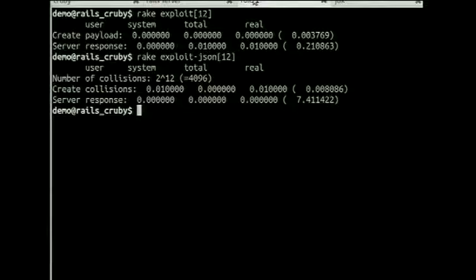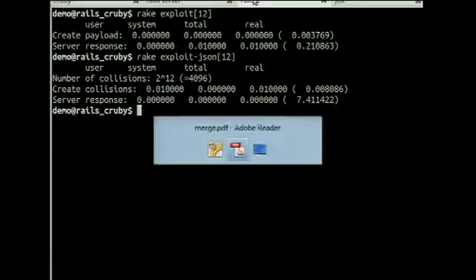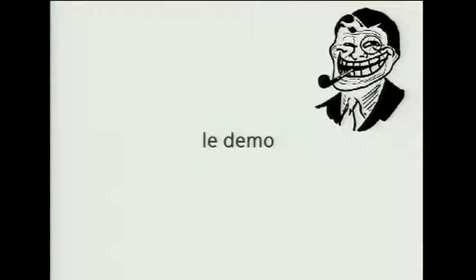So it's pretty amazing. It's just 4,096 keys, and it already takes 7 seconds. So if you take a realistic number, then you will totally get timeout errors. Okay, Rails is done.